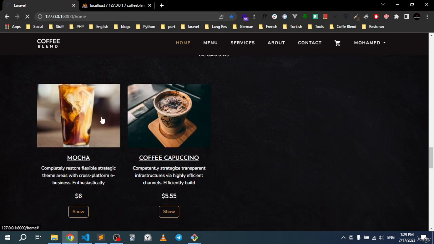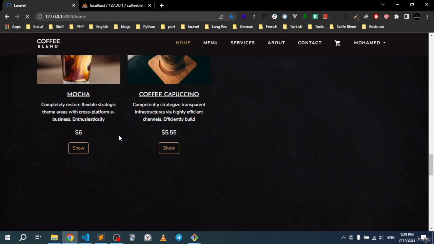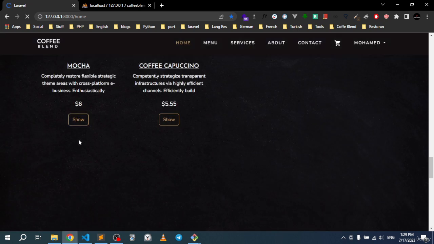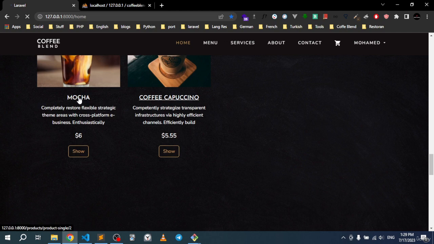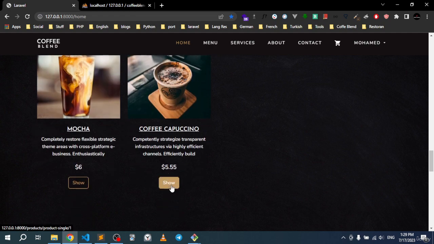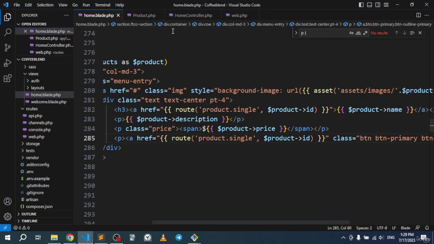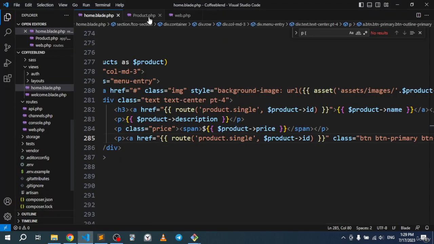All right, so this should refresh, and I will show you the dynamic ID. All right, so if we hover over this right now, as you can see, it's going to /product-single/2, and this is going to 1. And as you can see, it's also being echoed out right here. So yeah, awesome, great.